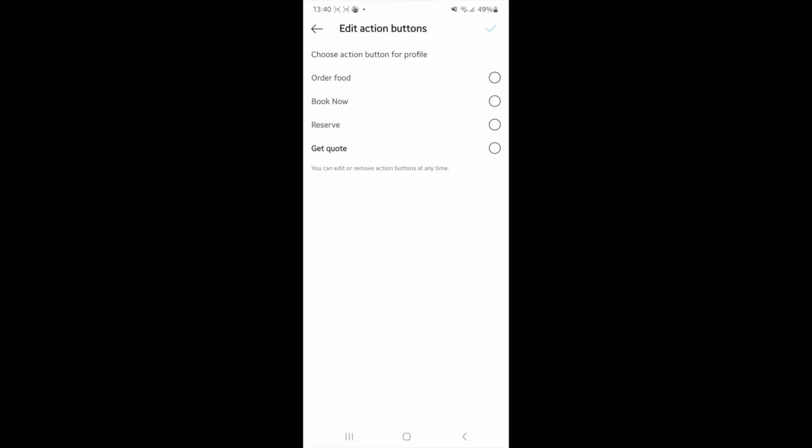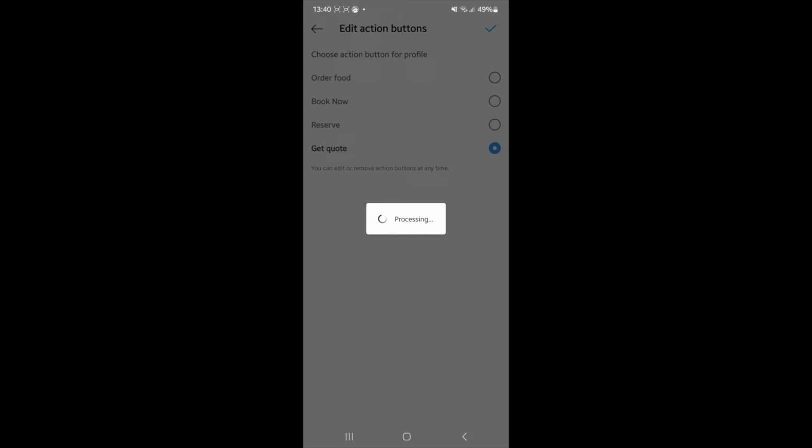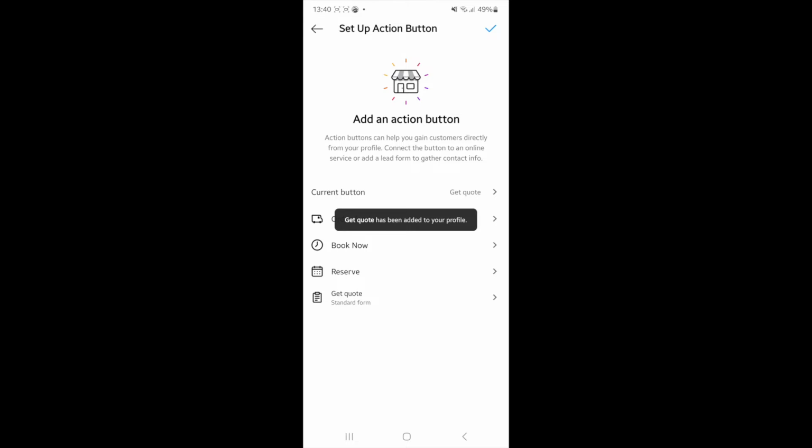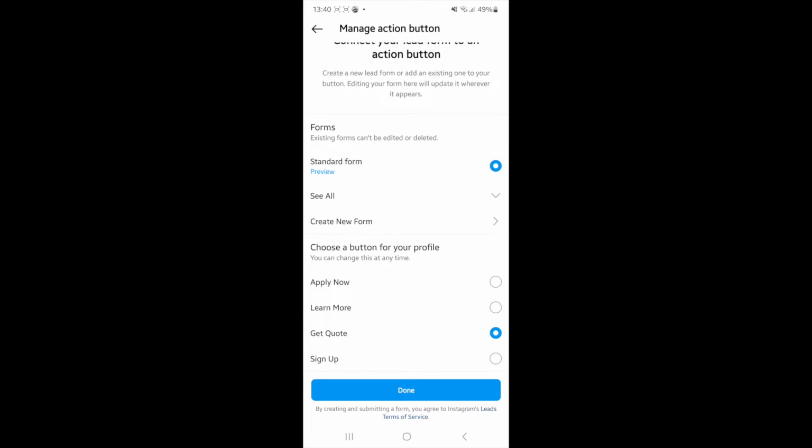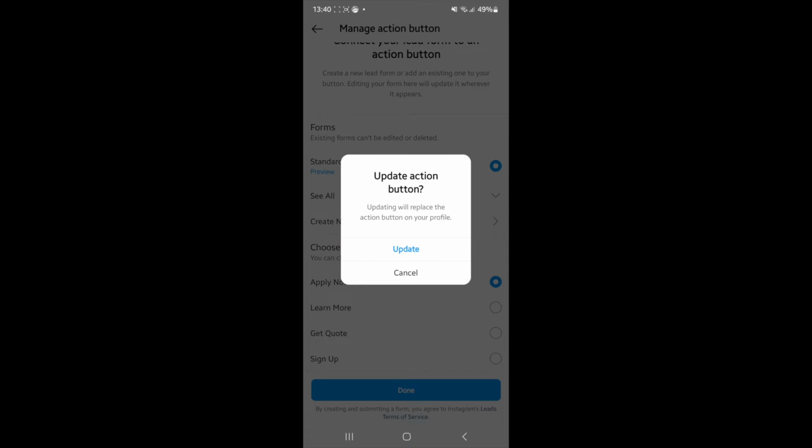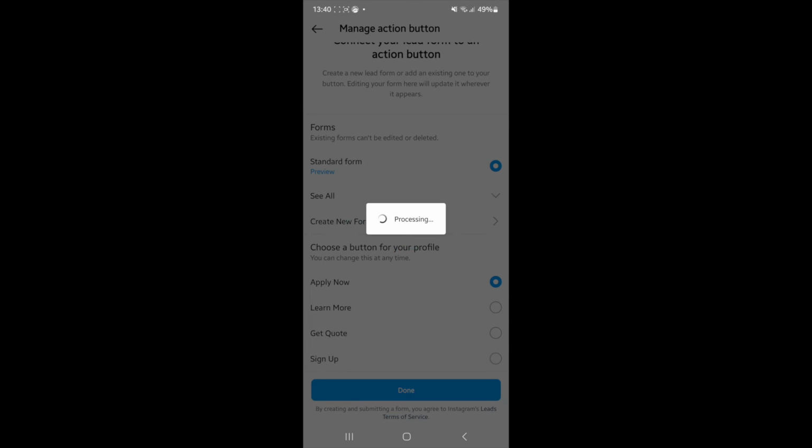So the one here will be get quote. If you click on get quote, you will be able to change this in a moment. So then you can come down to the bottom where it says get quote standard form. Click on this and then you can now select from apply now, learn more, get quote or sign up. So in this example right here, we need apply now. Click on that, click on done and then click on update.